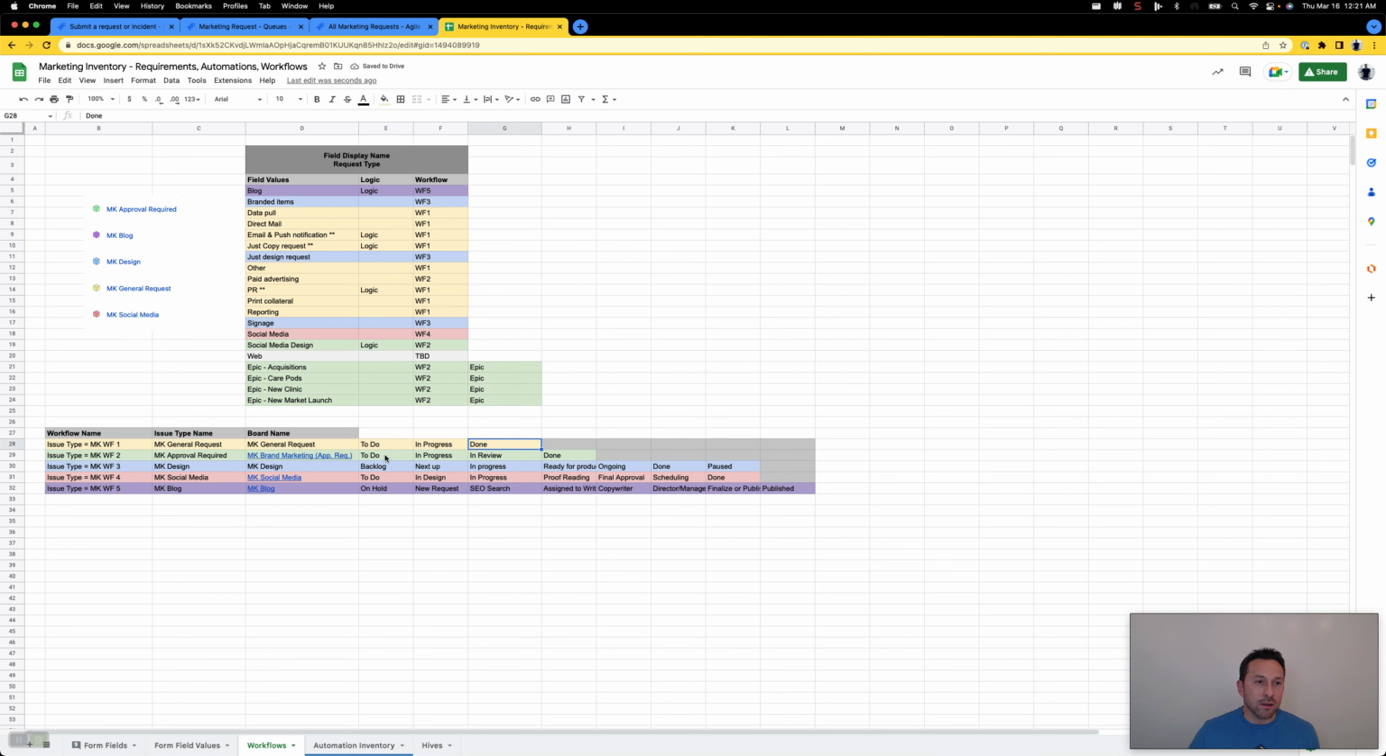And then on the approval required workflow or issue type, I'll come back to that in a minute. The approval required is the same as the general request, except we added one status for in review or approval, meaning somebody would actually have to go and verify the task or the issue type before it was considered done in the workflow.